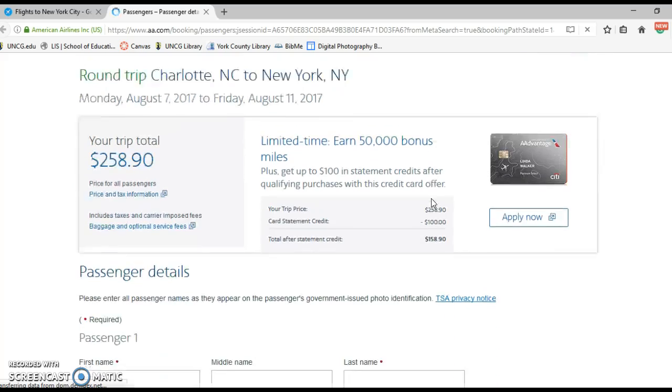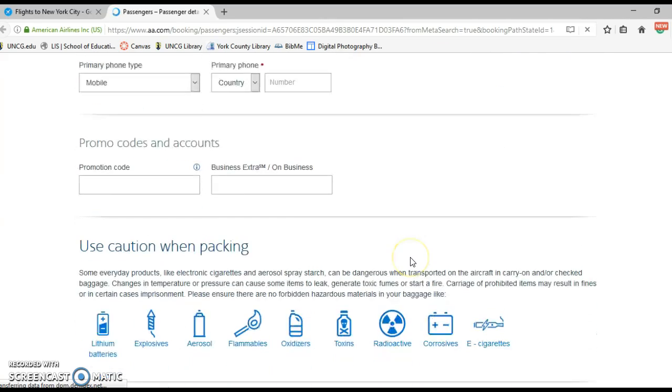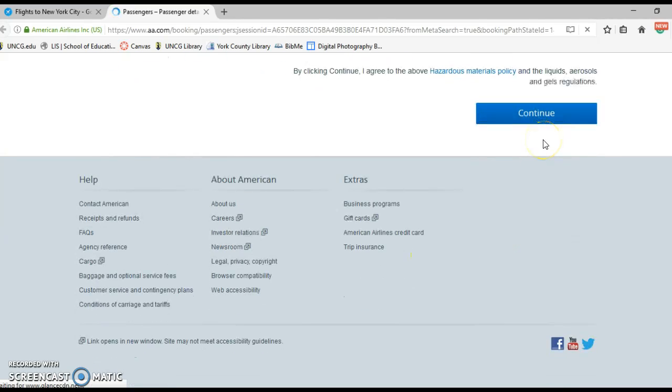And then from here, you would fill in your information and hit continue, and you're on your way.